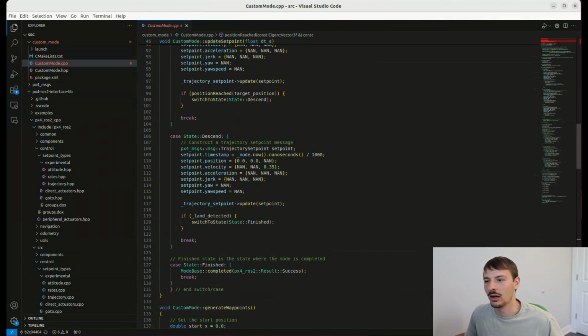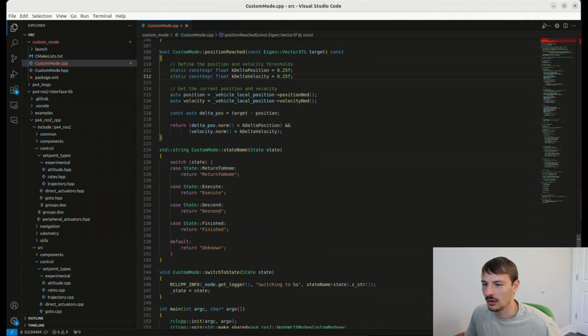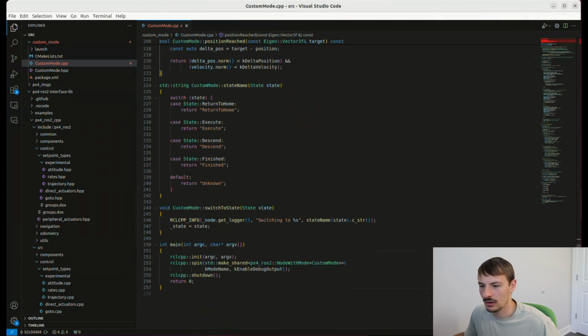I'm also not worrying about the heading, but you can definitely do that using the setpoints here. And yeah, so state names are just like the print statements that you have seen. The switch-to-state function is a nice way to handle the state transitions in this finite state machine. Then we have the main function, where the ROS node is initialized and running. So yeah, I think that's pretty much it.